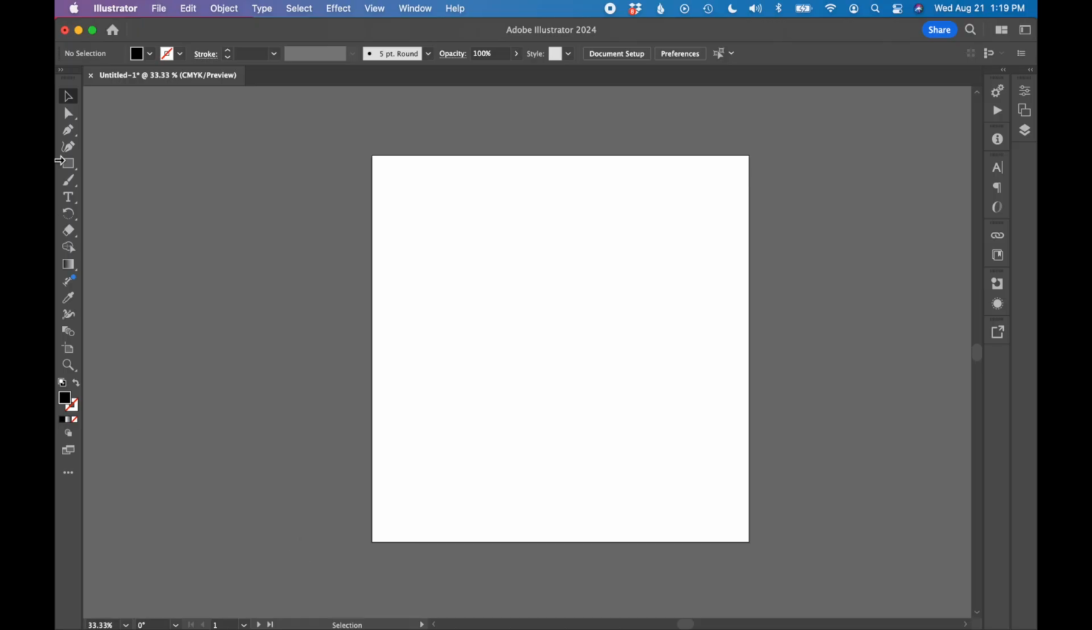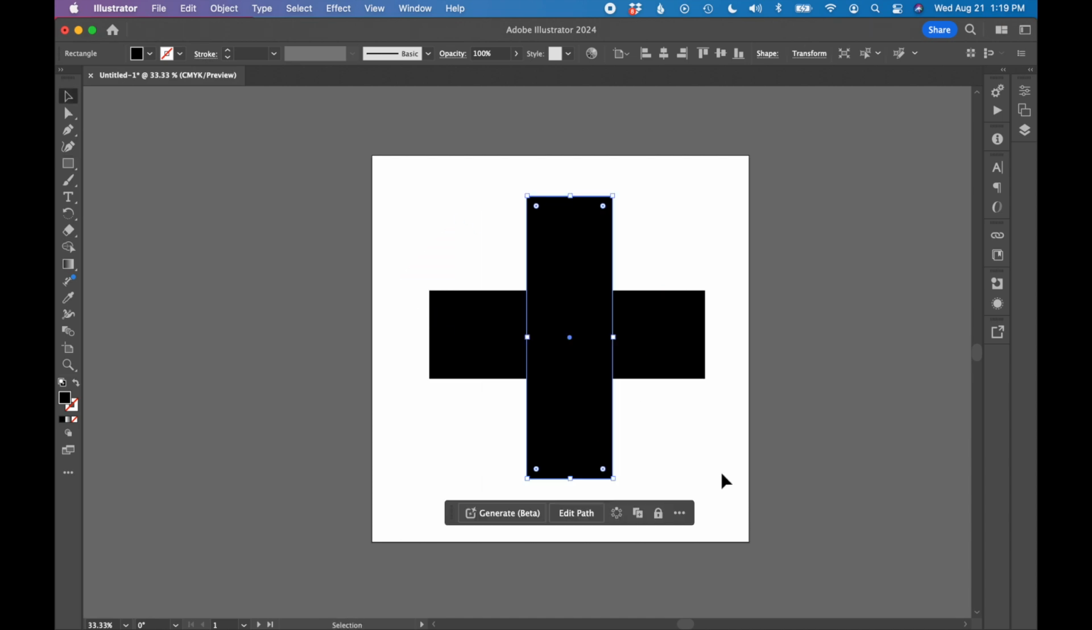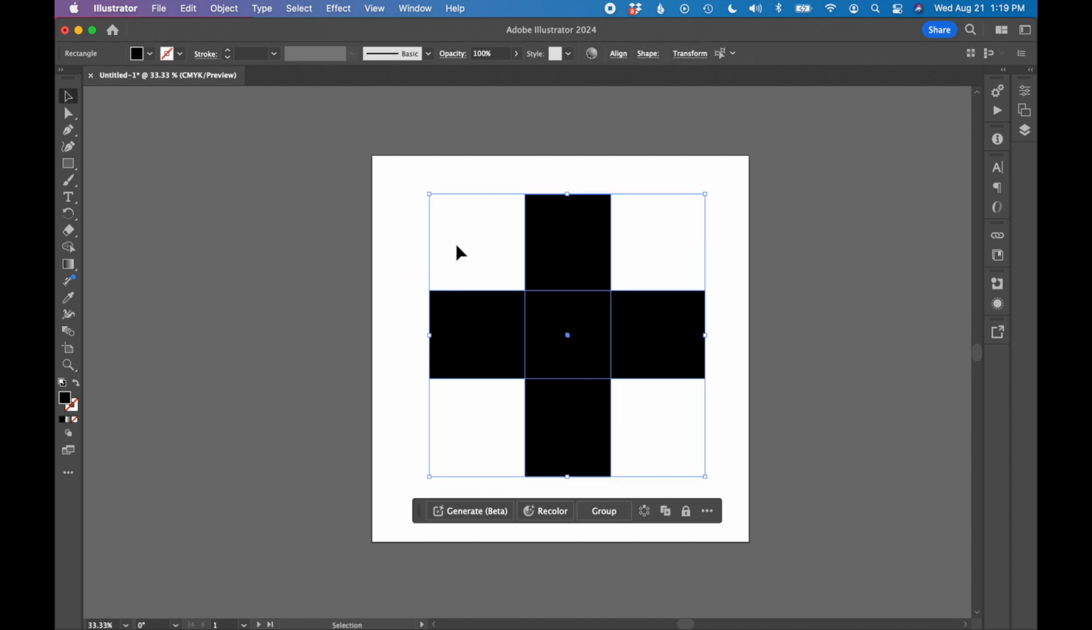So in Adobe Illustrator, I'm just going to use the rectangle tool and create a simple cross pattern using two rectangles. So let's start by merging these shapes with the Pathfinder tool.